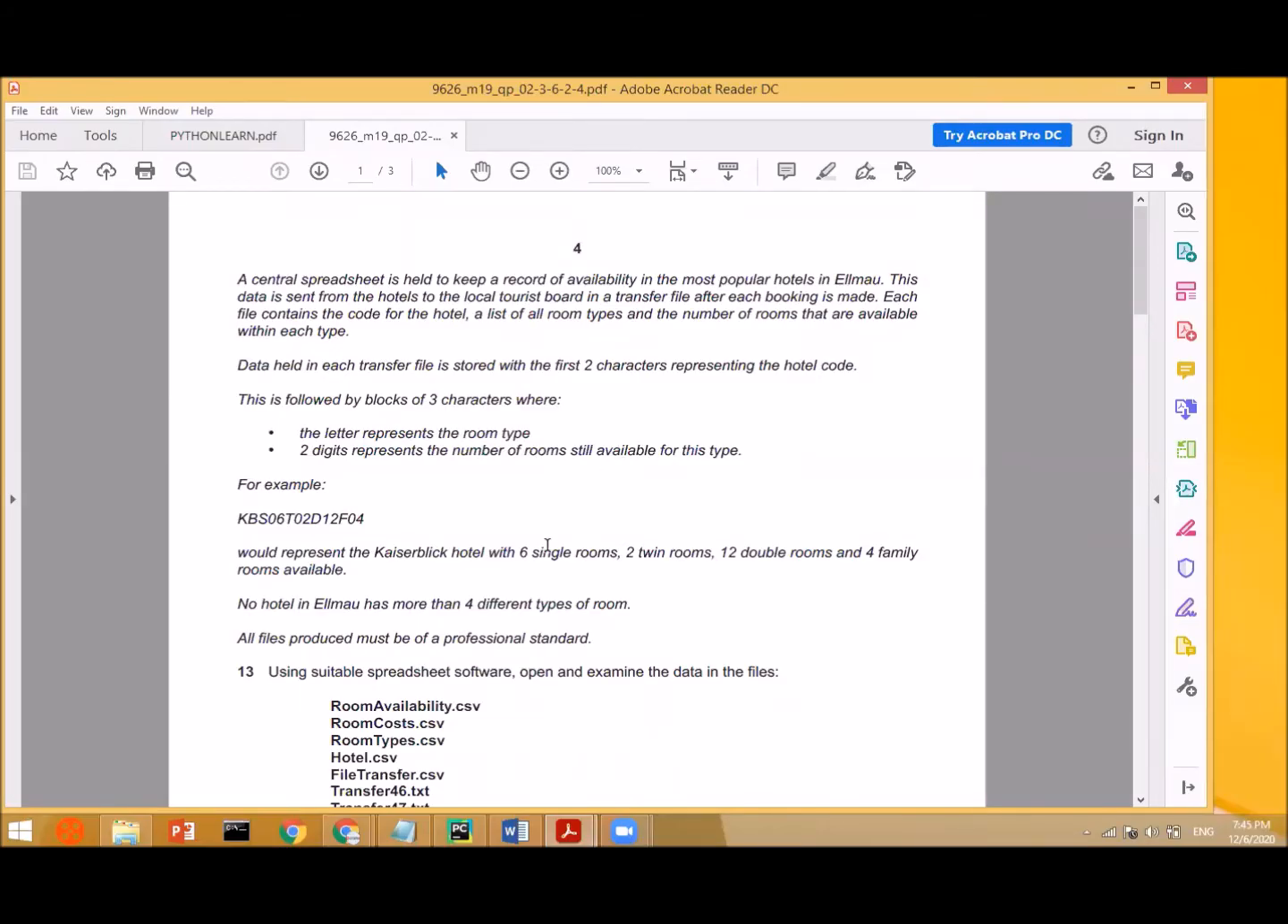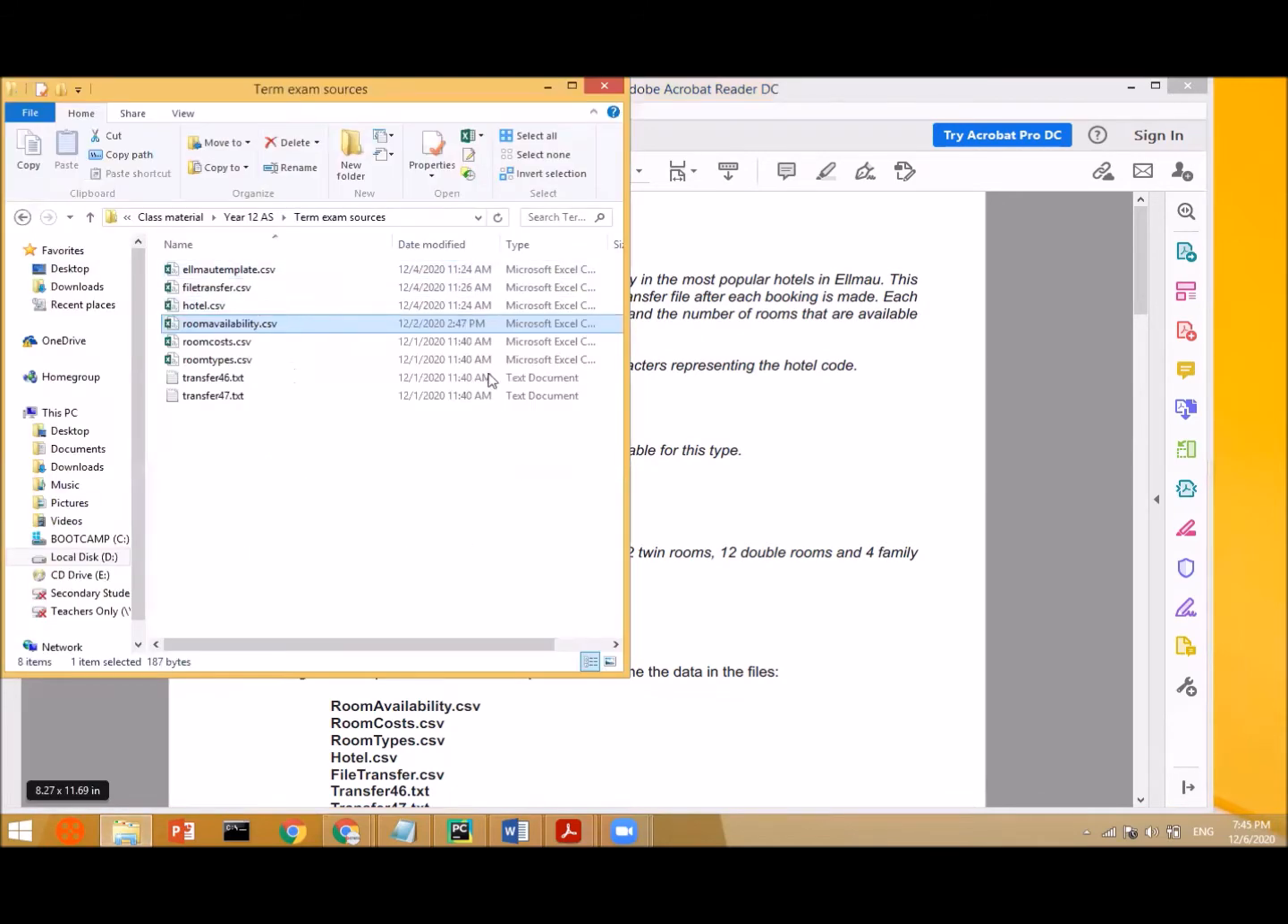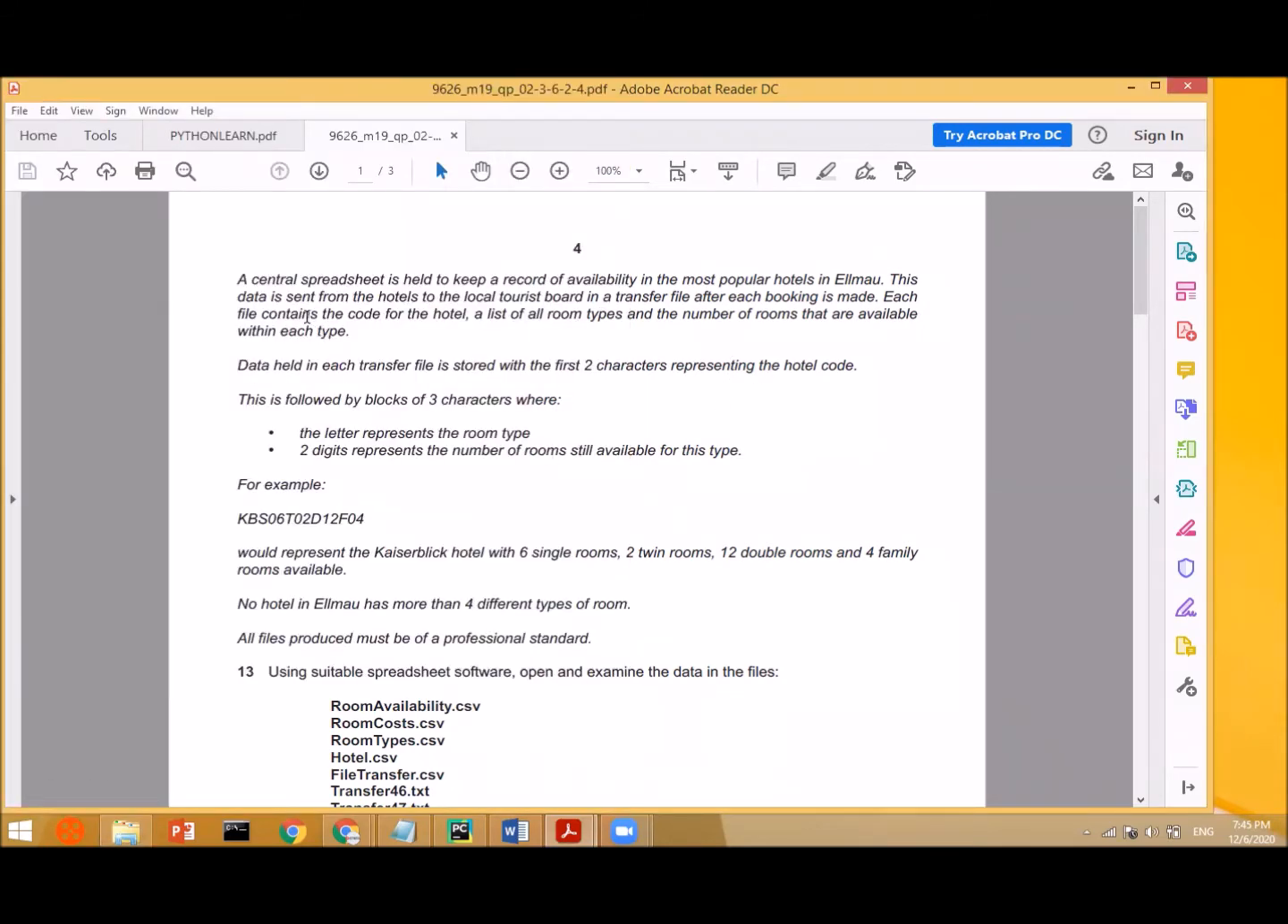Hello, dear students. Today we will look at 2019 AS Level Past Paper 2 Excel tasks. So first of all, let's download this paper and open it. Also, you need to download its source files and store them in one folder. Now let's look at our question.